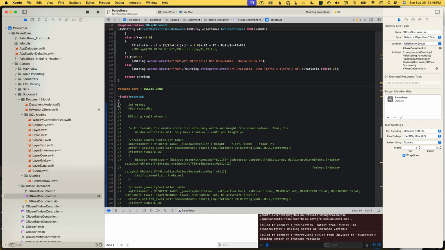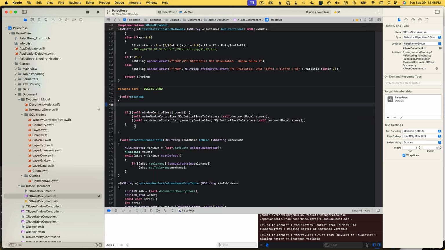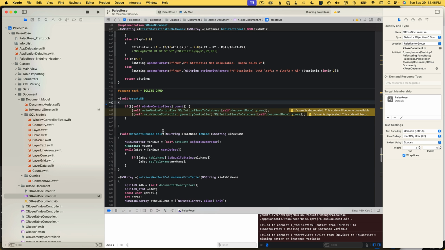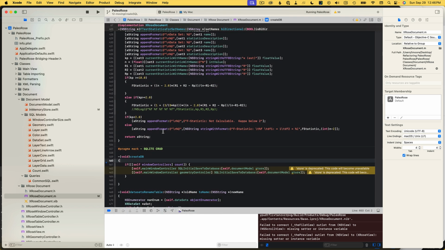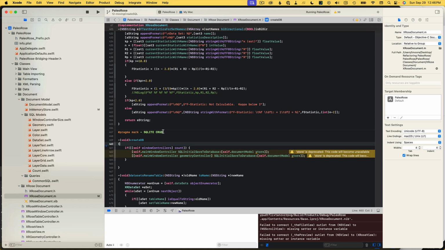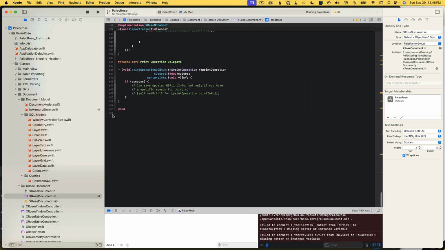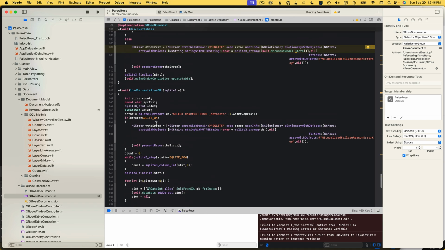So in theory, we can now delete all of this code. In the process, we get rid of a lot of warnings. So that was the main goal of this work for today, was to be able to delete all that code. Now our document code is down to about 600 lines.